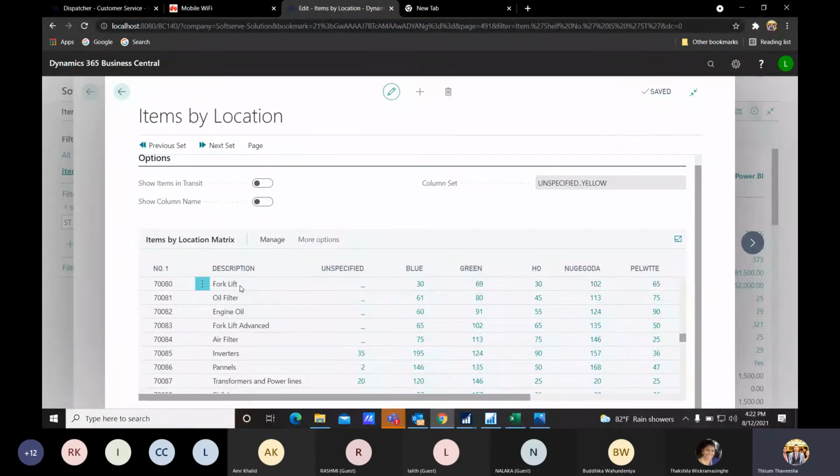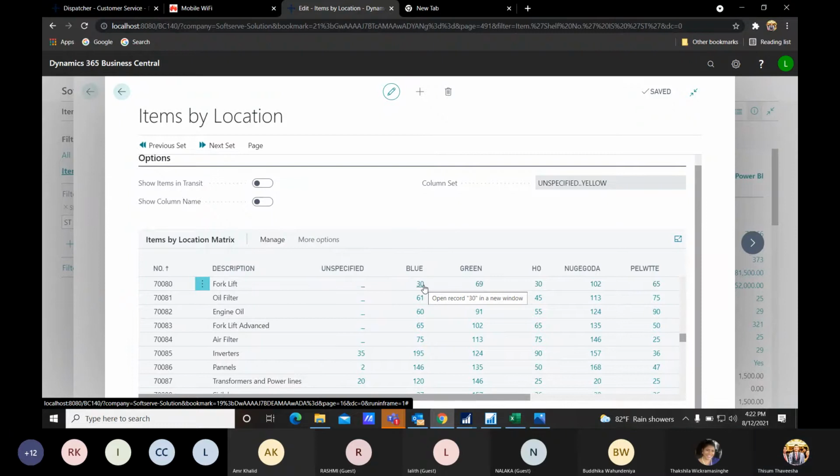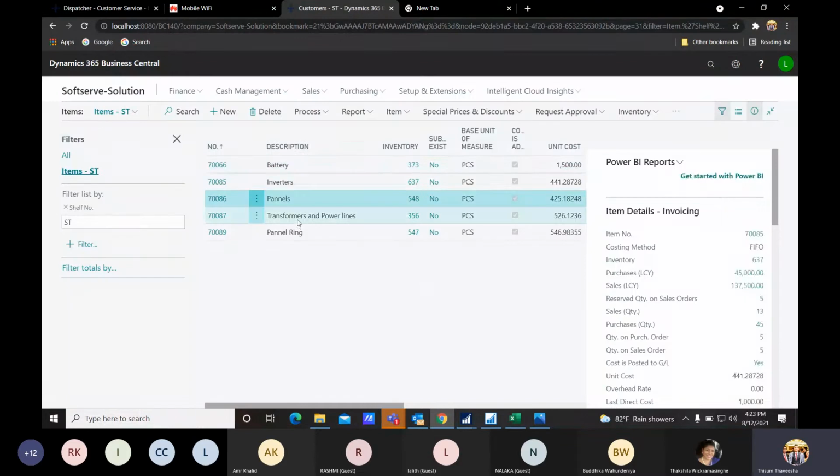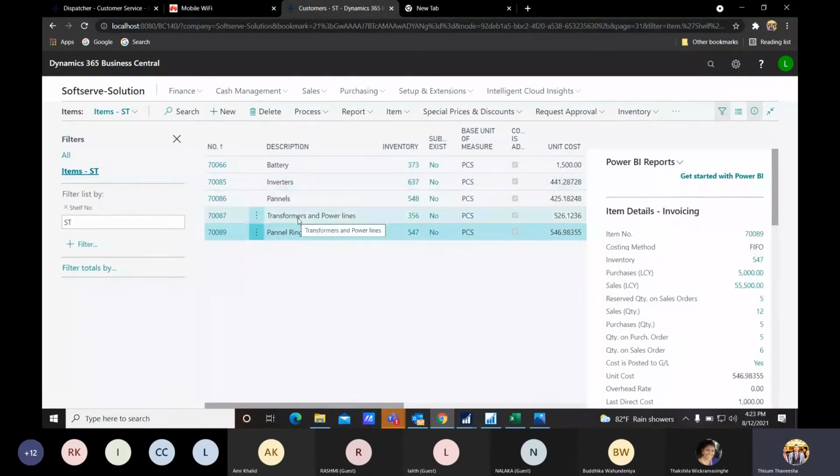So here from this one, the item is forklift. The forklift in the Blue location there are 30 inventory, in the Green location there are 69, in the Head Office there are 30, Nugegoda 102, Palawatta 65, and also we have this drill down facility to go to the item ledger entries and check what are the entries that have occurred. Okay, so battery, inverters, panels, all are same like that. This is the item list, and we can go to the item card also.